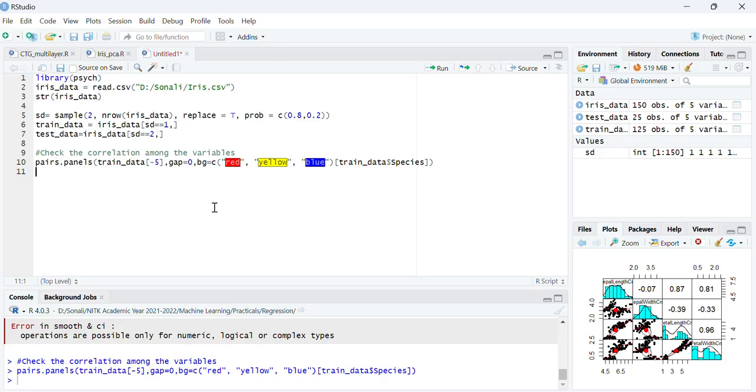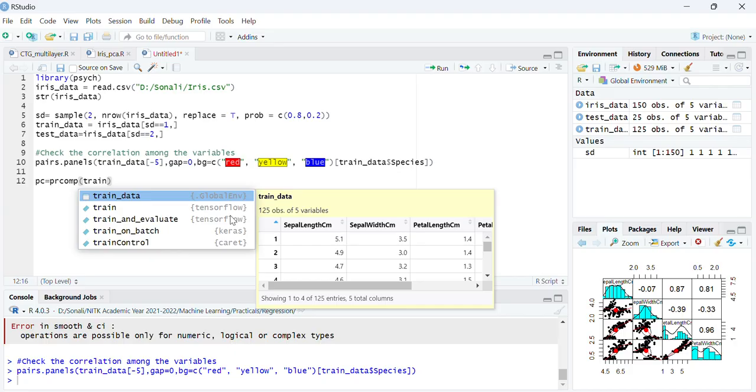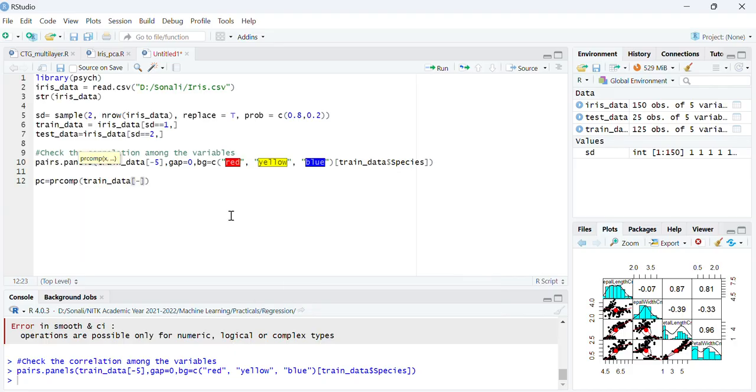So we can now apply principal component analysis, but before that we have to scale the parameters. Let's say pc is equal to prcomp, the function for principal component. We are going to pass the training data, excluding the last column. Then center equals true, since we are going to normalize it, and scale equals true.